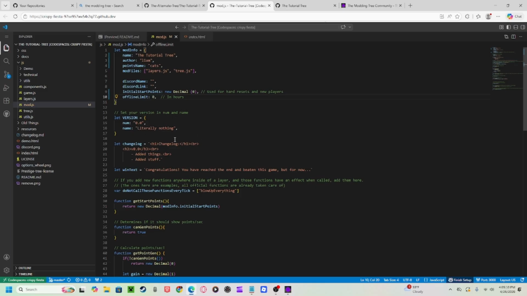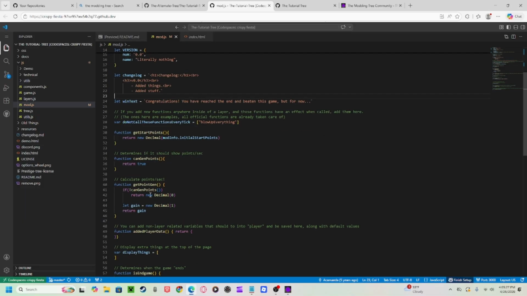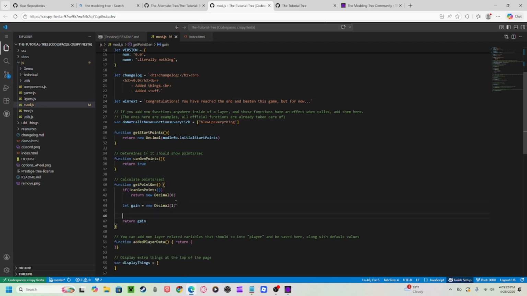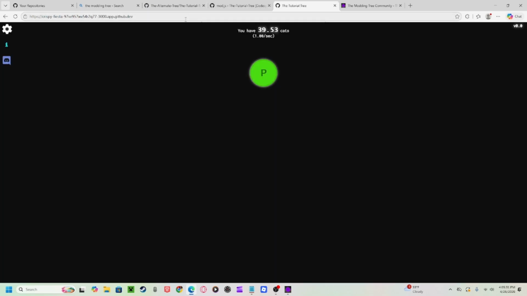Version and name for that version, I don't even think I really have to say anything. Just make sure that you don't make another one of these characters or delete it, or a lot of errors will happen. So now, go down here. This is where your gain will be, like your point or cat gain, whatever.